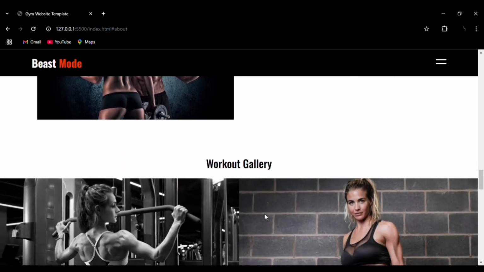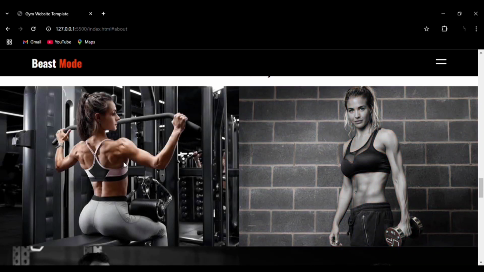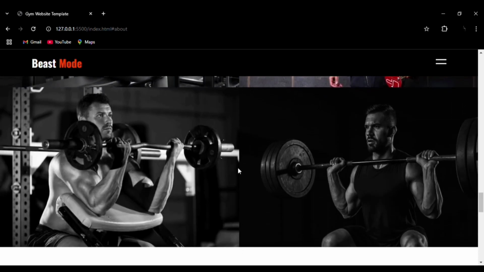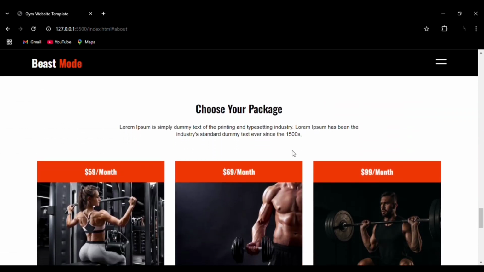And this is the workout gallery. You can see whenever you hover onto it, the original color of the image will appear, and this is the gray shadow effect that we have used. And whenever we remove the hover, we will be able to see the original image. Then we can see the packages that we have available in the gym section.